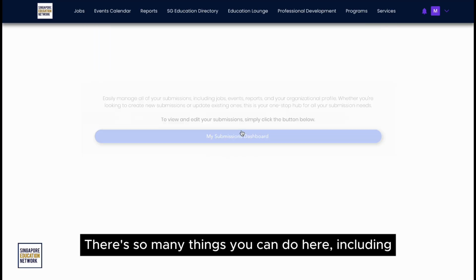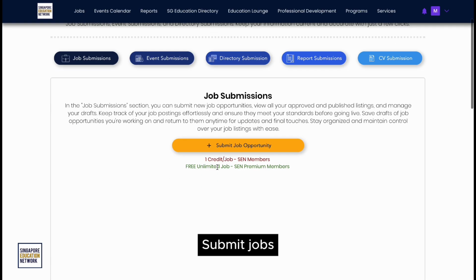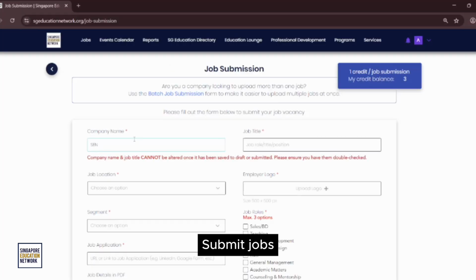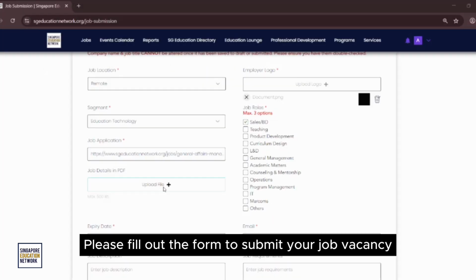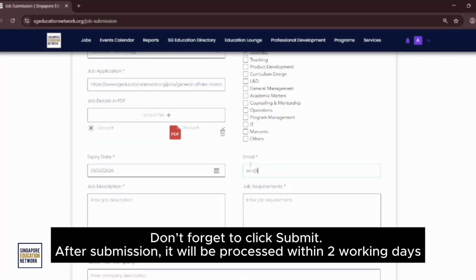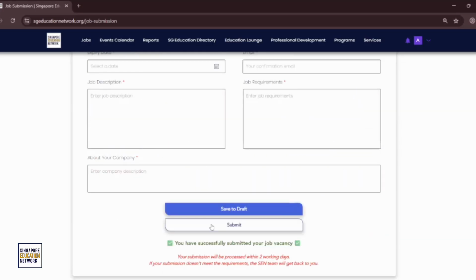There's so many things you can do here, including submit jobs. Please fill out the form to submit your job vacancy. Don't forget to click Submit after submission. It will be processed within 2 working days.